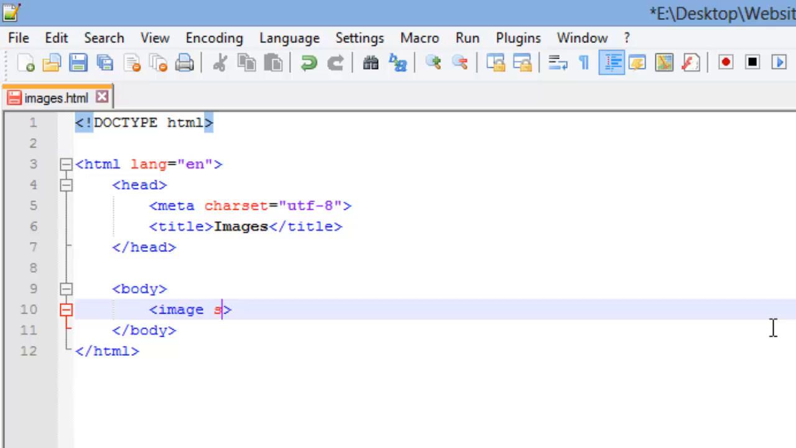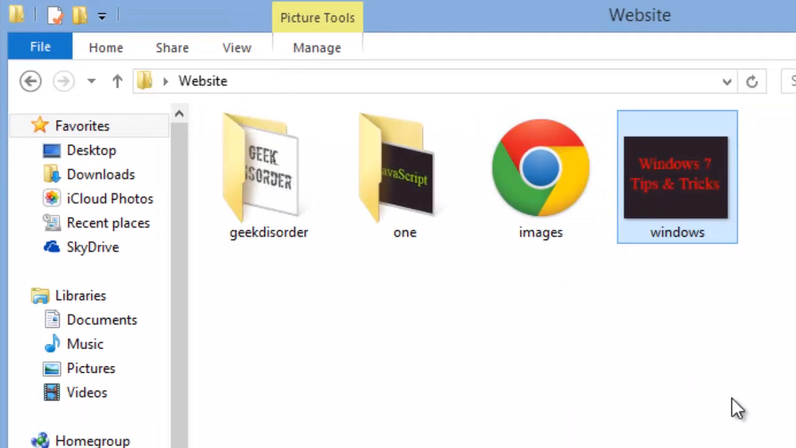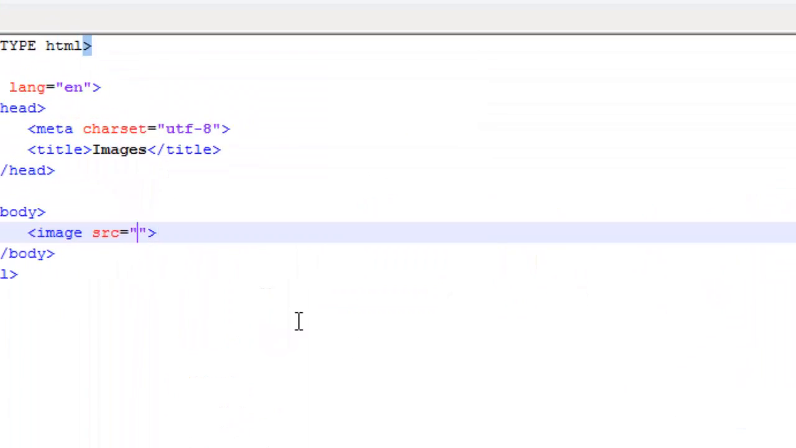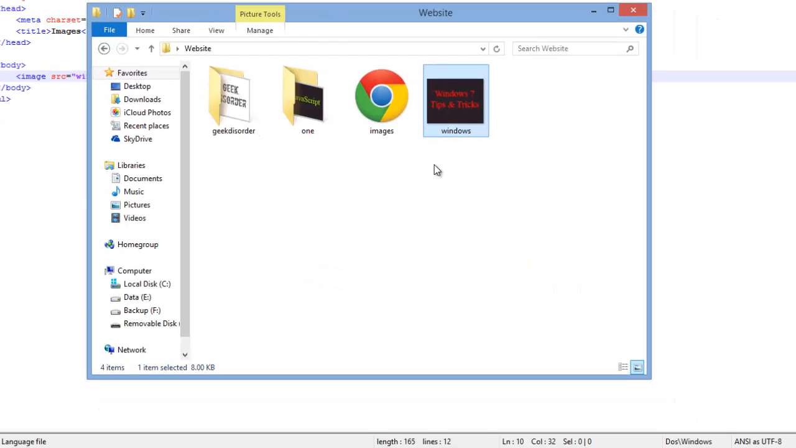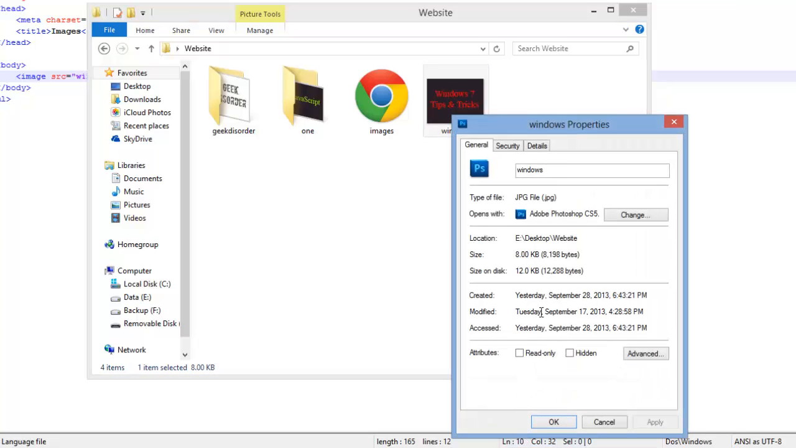I'm going to add an attribute to it called source. It's src. I'm going to set that equal to the name of the image I want to show here, which is windows.jpg. Alright, and if you don't know what kind of file your image is, what you can do is go to the image, right click, go to properties, and look at the file type, JPG.